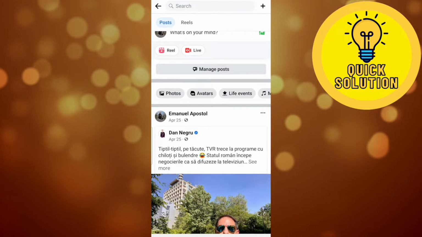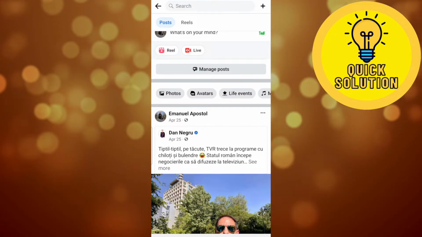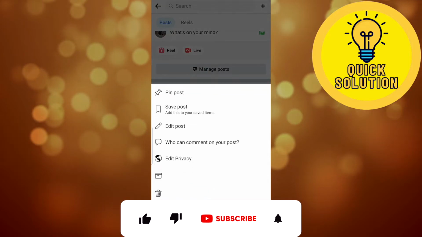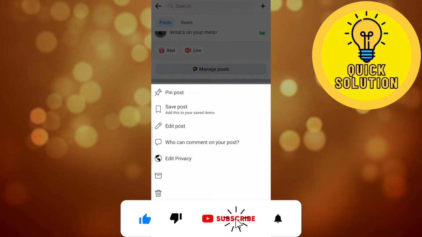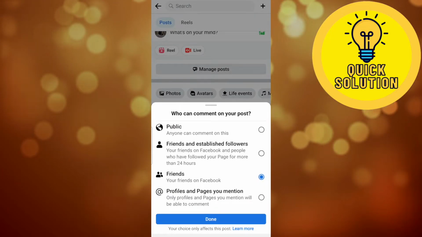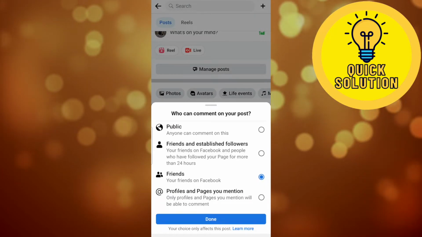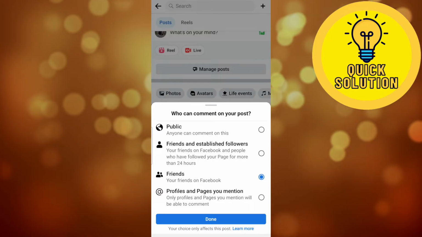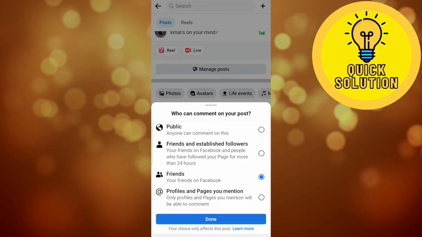After you find the post that you want to turn off the comments, you have to hit this icon with the three lines right here. And as you can see, you have this option, who can comment on your post, and you are going to click on that. Right here, as you can see, I have selected this option, your friends on Facebook. So only my friends from my Facebook account can comment to that post.